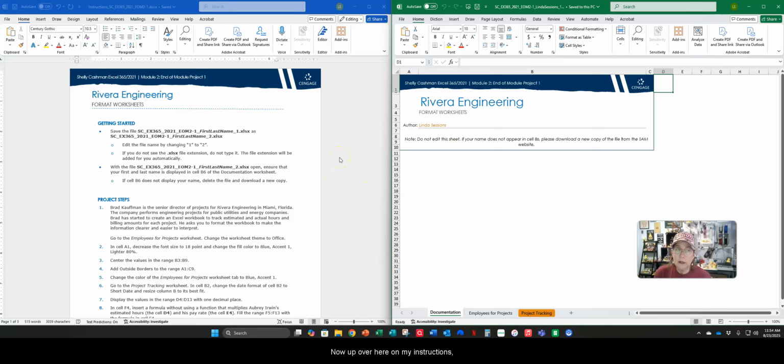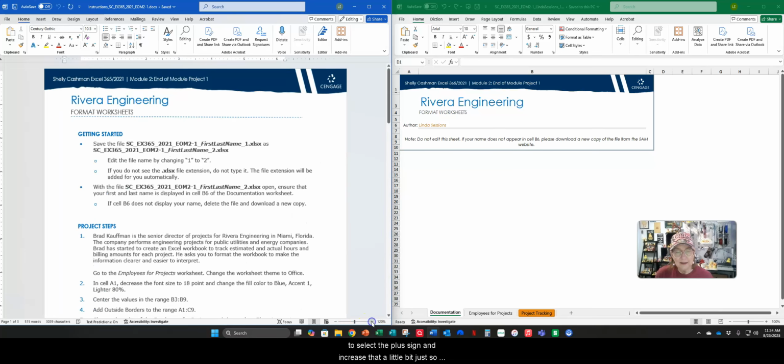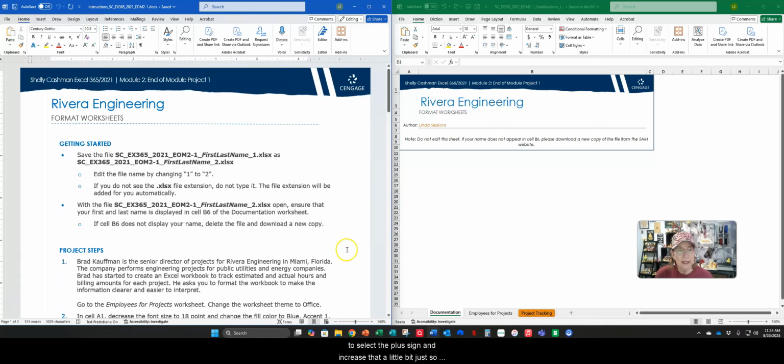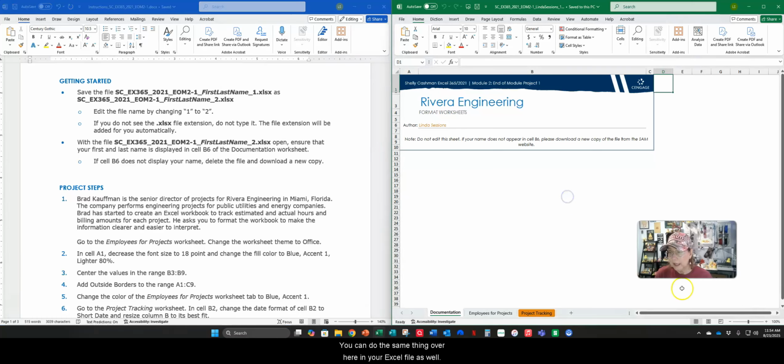Now over here on my instructions, I'm going to come down here to my zoom bar, and I'm going to select the plus sign and increase that a little bit just so I can see my instructions a little better. You can do the same thing over here in your Excel file as well. The zoom bar down here at the bottom helps you increase the magnification of your document on your monitor. It does not affect the printout in any way.